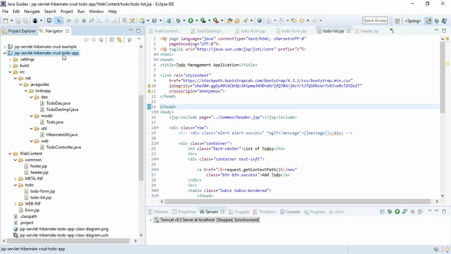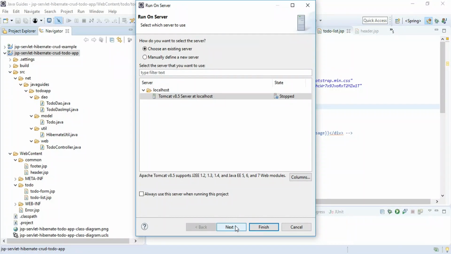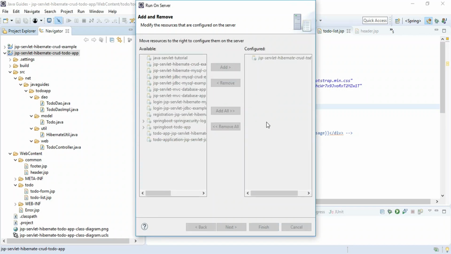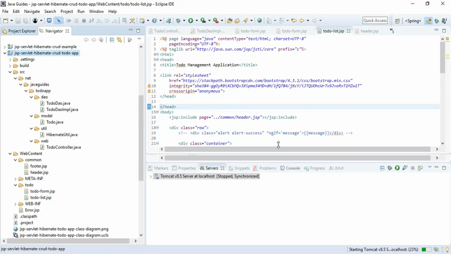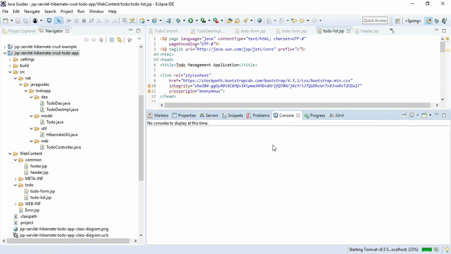In order to deploy this application, first you need to configure the Apache Tomcat server in Eclipse like this. Then we can right click on the project, Run As, Run on Server, Next, and in the configure section here you need to keep the Servlet Hibernate CRUD Todo App here, and then hit Finish. Let's wait for a moment. The Tomcat server will take a few seconds to deploy this application.